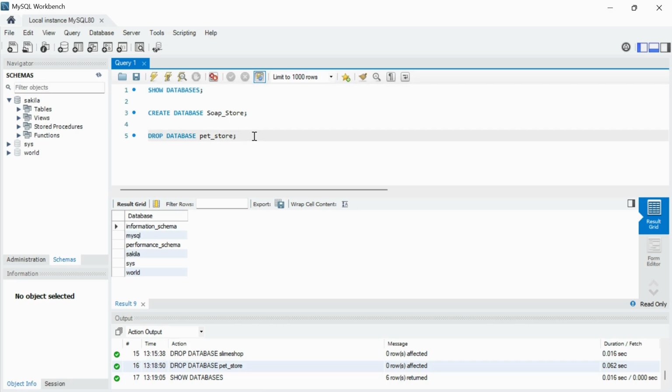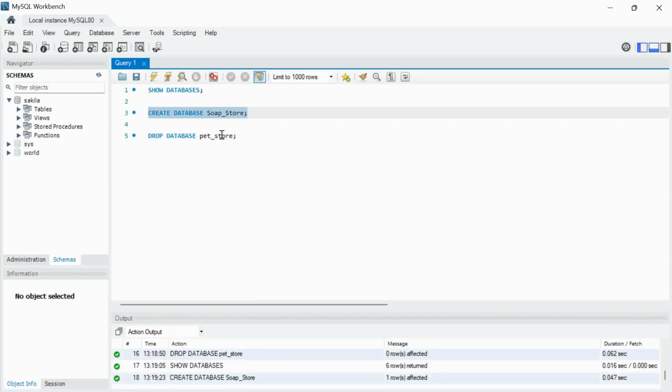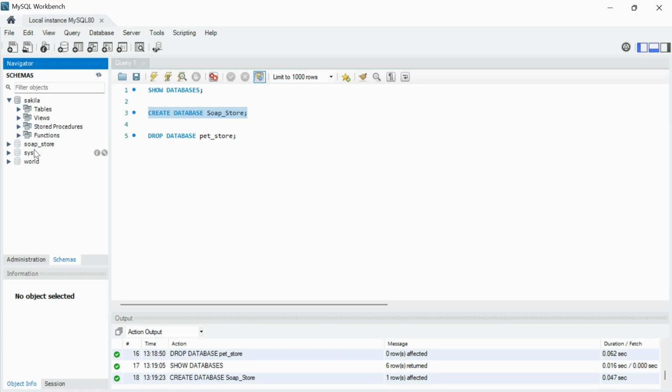Now, next thing, after creating a database, for example, again let me create this soap store database, right? This database has been created. Let me refresh it and it is coming here, right? After creating a database, to use it we have a command.